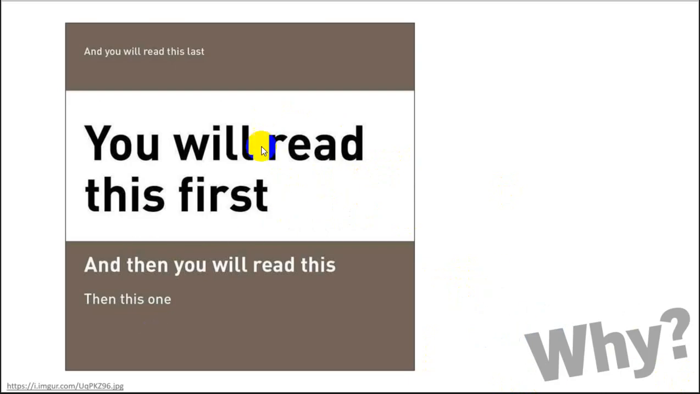You will read this first. You are going to read this second, and then you'll read this last. It doesn't matter. Like, you're not doing it that way because they wrote those words. It's because of the contrast, page placement, size, the fact that this is black on white versus white on brown, and then sizing. It's brilliant.